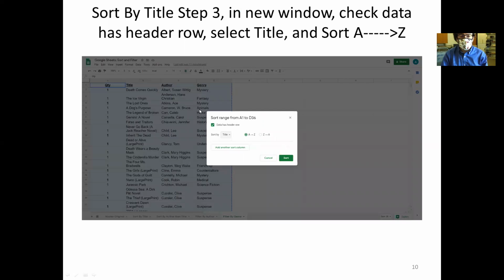A new window is going to open up. So we have headings. So click on the check mark that says data has header row. Sort by title. A to Z, we're going to do that one for now. You could also do Z to A, but I'm going to say A to Z. So we're going to leave it as A to Z. And then when we're done, we're going to click on the sort button right here.